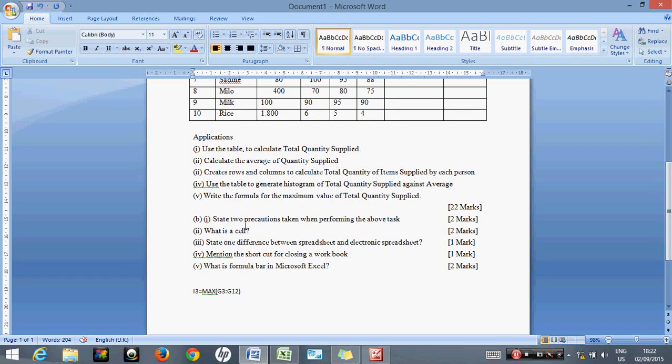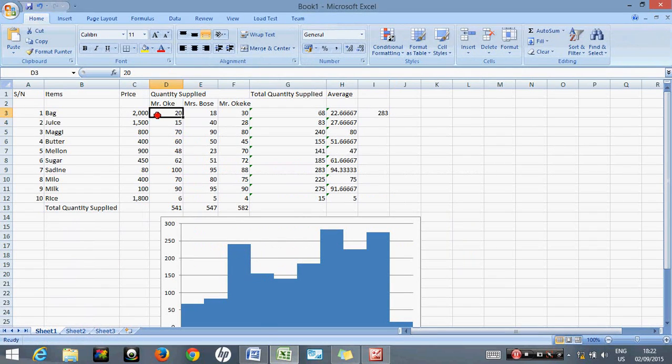Those are the precautions. Then you tell them what a cell is. Of course, this is a cell. Each of these is a cell. But how do you define it? Just say it's an intersection between columns and rows. So the intersection between this and this makes up a cell. And that is just it.